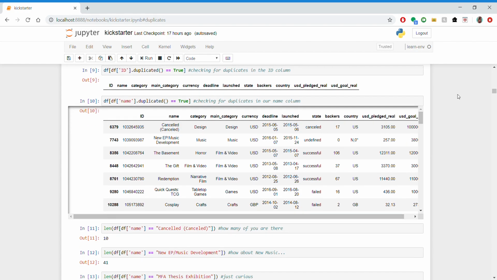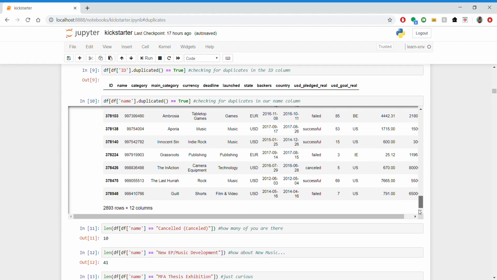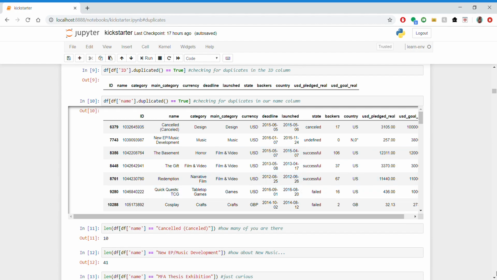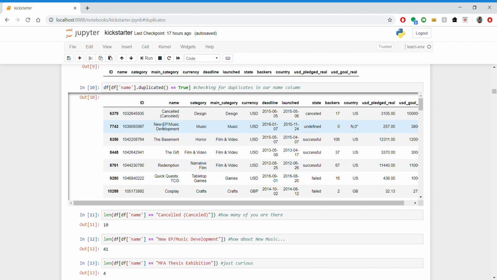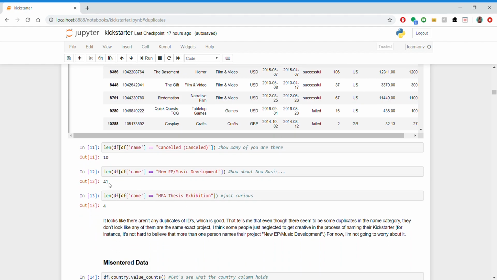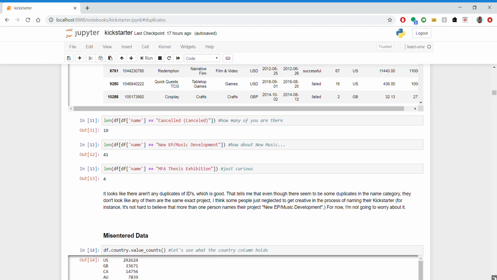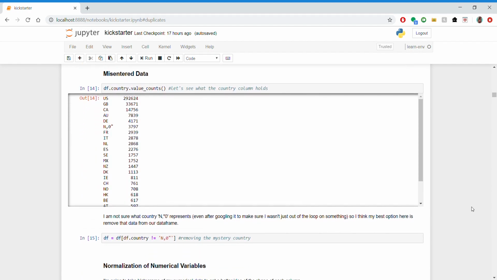I did see that when I looked for duplicates in the title, there was a solid amount, almost 3,000 campaigns that had similar names to each other or the same name as each other. A lot of them are pretty generic, as you can see, such as new EP/music development. That one specifically had about 41 projects that had this name. I decided to leave them in because even though the titles weren't very creative, I did think that it would probably be good data to look at.